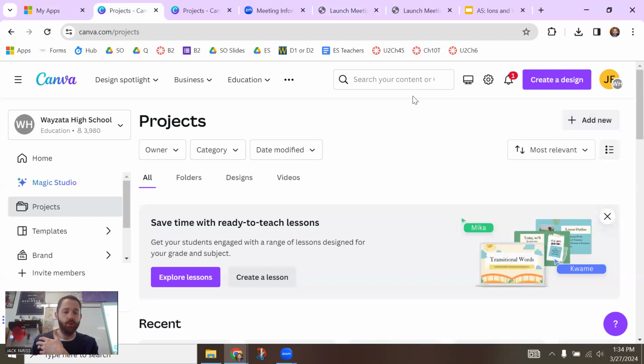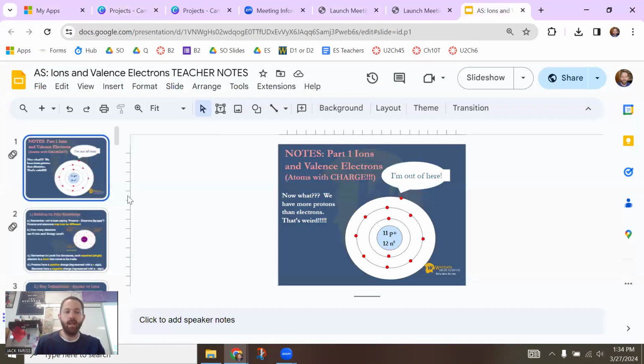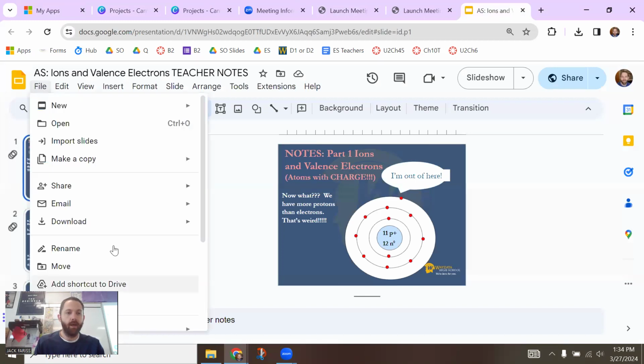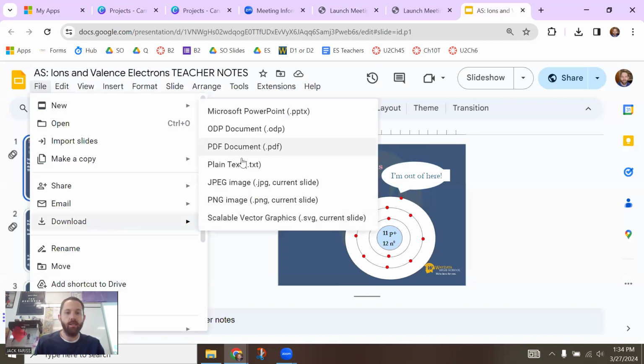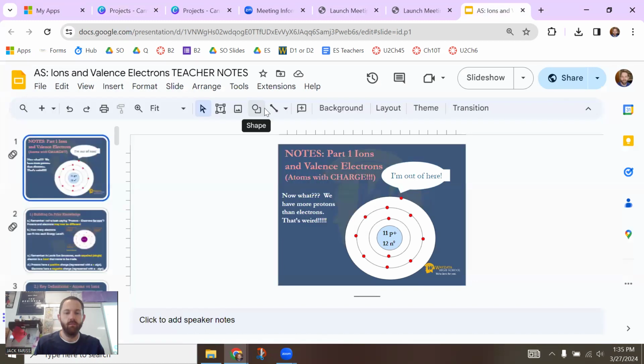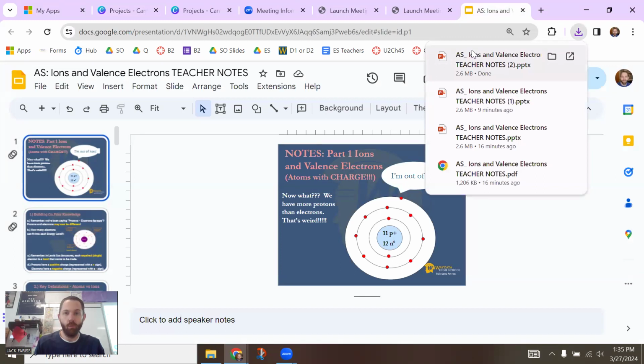First, just to show you that you can use pretty much any file, I'm going to go into an example Google Slides. I'm going to download it as a PowerPoint, because I think it gives you a little bit more editing afterwards. If you have a PDF, that works too. So I downloaded that file as a PowerPoint.